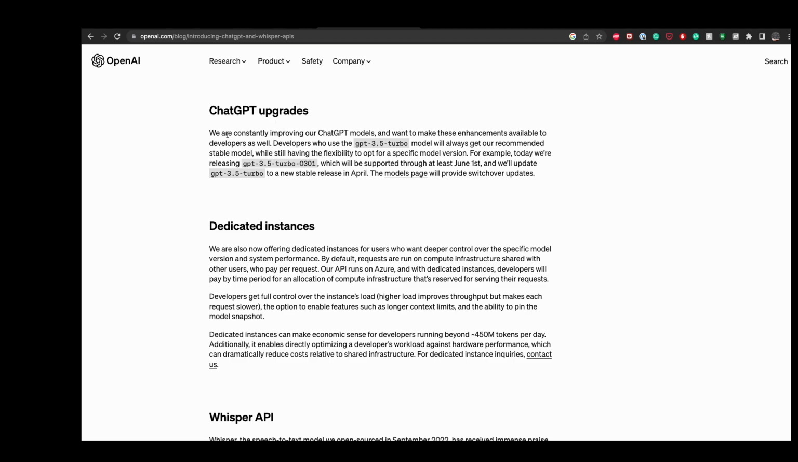And these are the upgrades. I think we are constantly improving our ChatGPT models and want to make these enhancements available to developers as well. Developers who use the GPT 3.5 Turbo model will always get our recommended stable model while still having the flexibility to opt for a specific model version. For example, today we are releasing GPT 3.5 Turbo, which will be supported through at least June 1st. And we will update GPT 3.5 Turbo to a new stable release in April. The models page will provide switchover updates.